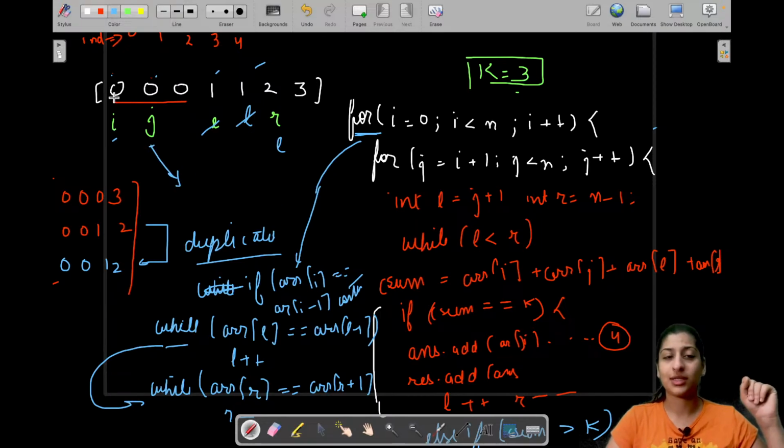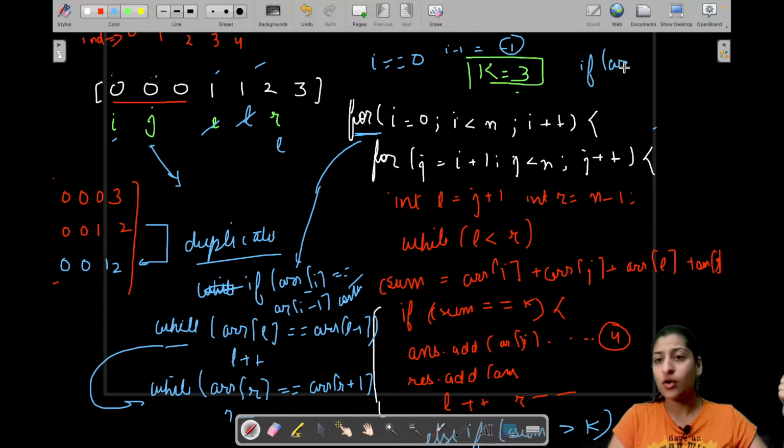Also you have to ensure one thing: when my I is at 0 and you check the condition ARR of I is equal to ARR of I minus 1, I minus 1 will be minus 1 in that case and your array's index will be out of bounds. So you have to keep a check that if I is not equal to 0, that is, when your I is 1 or greater, only in those cases you check further that ARR of I is equal to ARR of I minus 1, then you do continue.